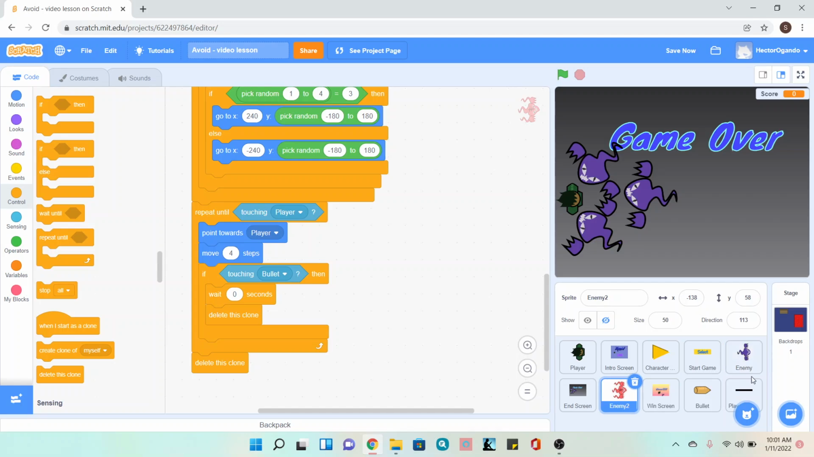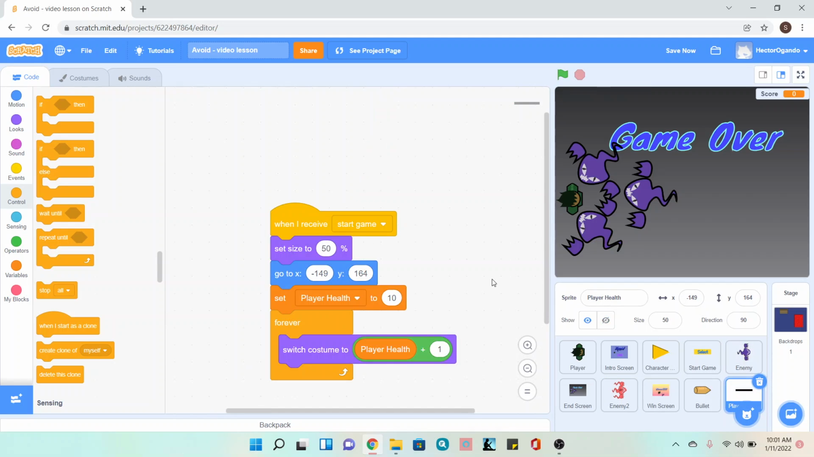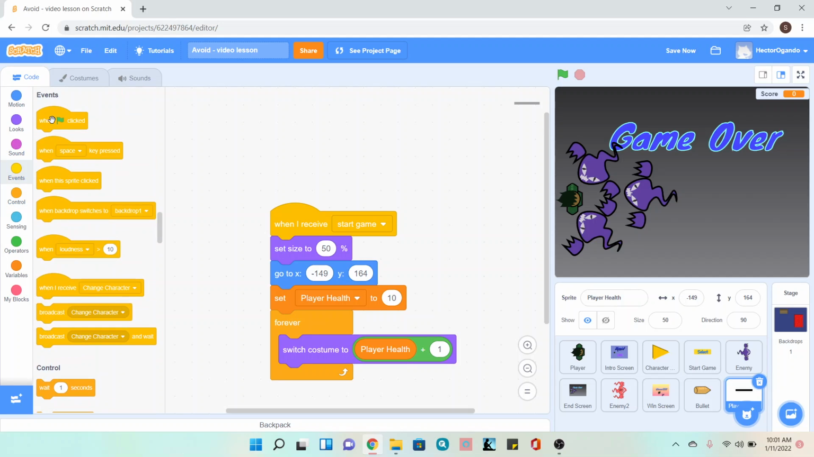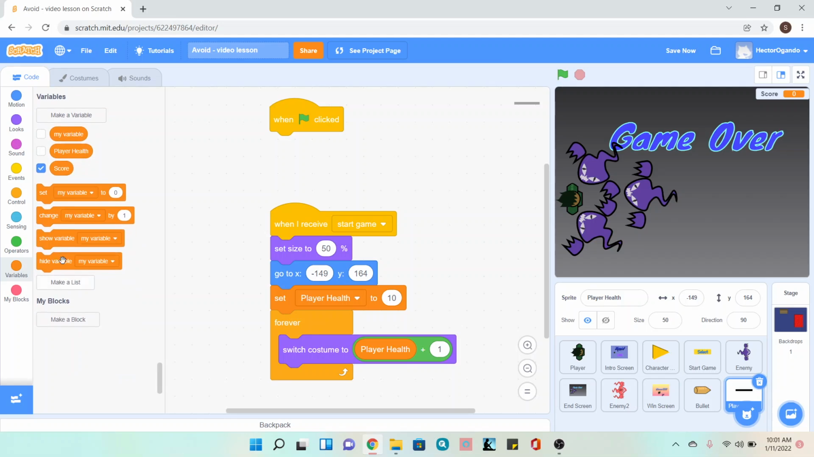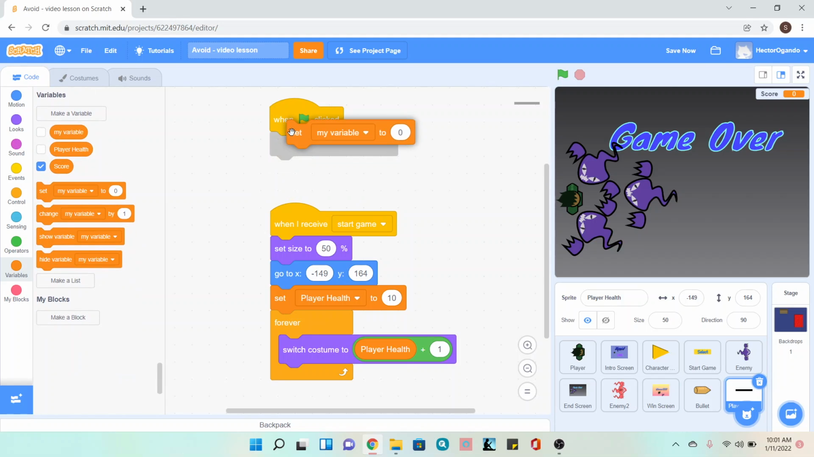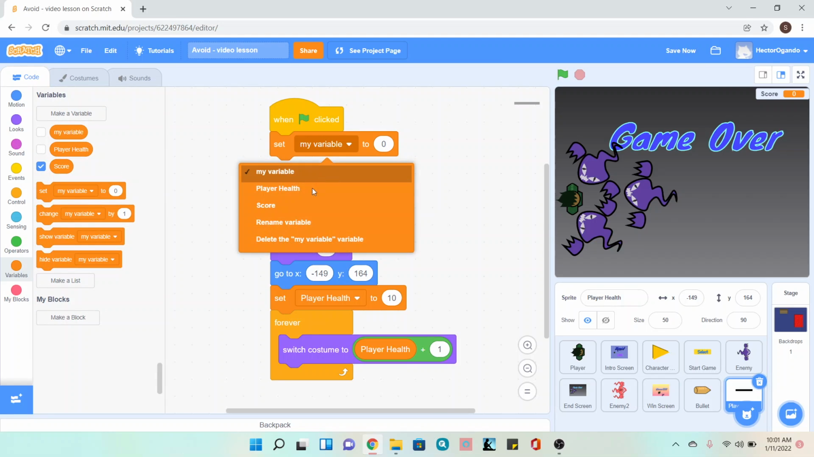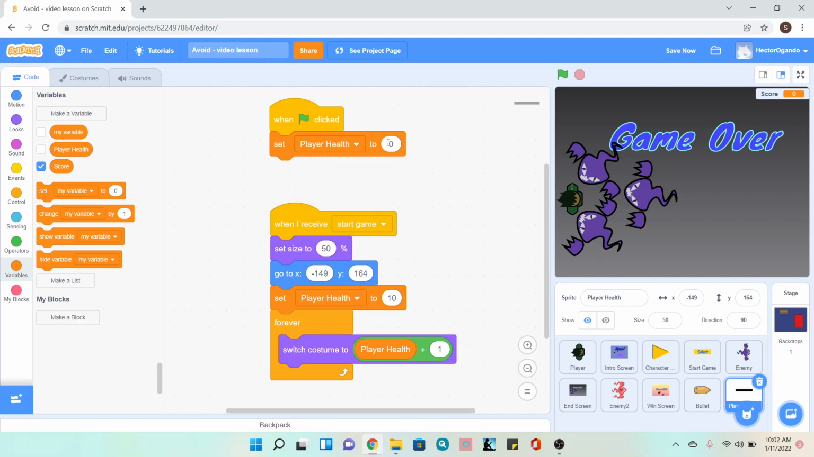Another thing that I want to do is for my player health, instead of resetting it every time we start the game, we're also going to use when green flag is clicked, we're going to also set our player health to 10.